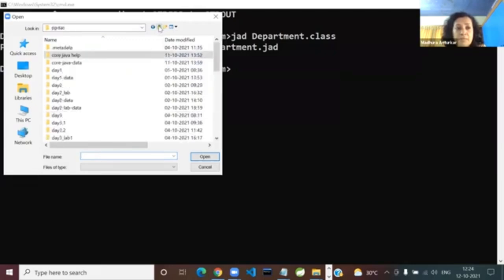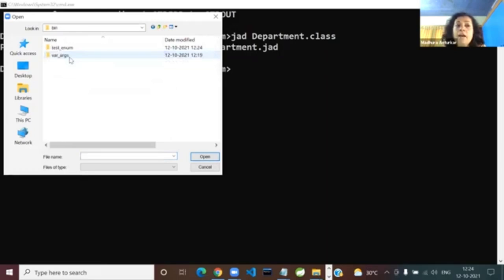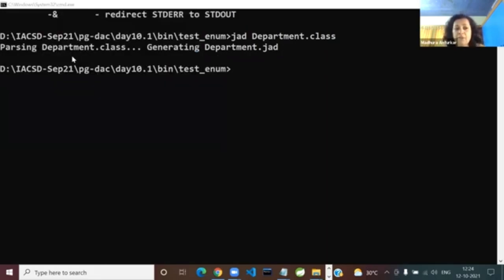Decompiled output. So 10.1 bin test enum and department.jad. I'll wait till you say you downloaded it. Just download the department.jad file. Done? JAD stands for Java Application Decompiler. Only one yes I got. What about others? This everyone has to do.